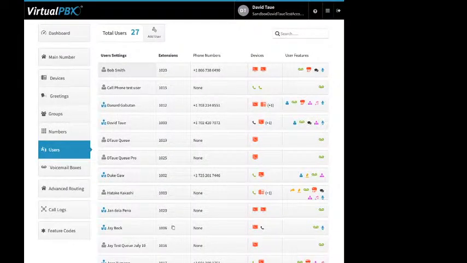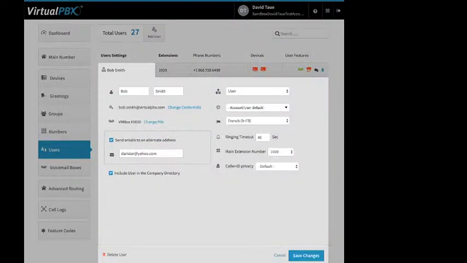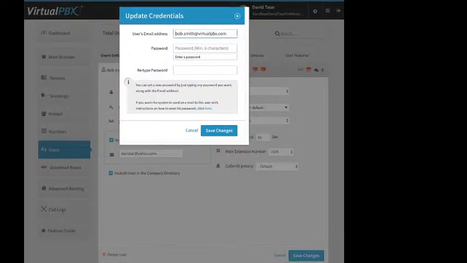Now the gray icon person, that's just a standard user. Right, blue suit is a system admin. If you click on a person's name, you can change their name. You can click on change credentials here, change their email address and their password. You can also send them the password recovery email.